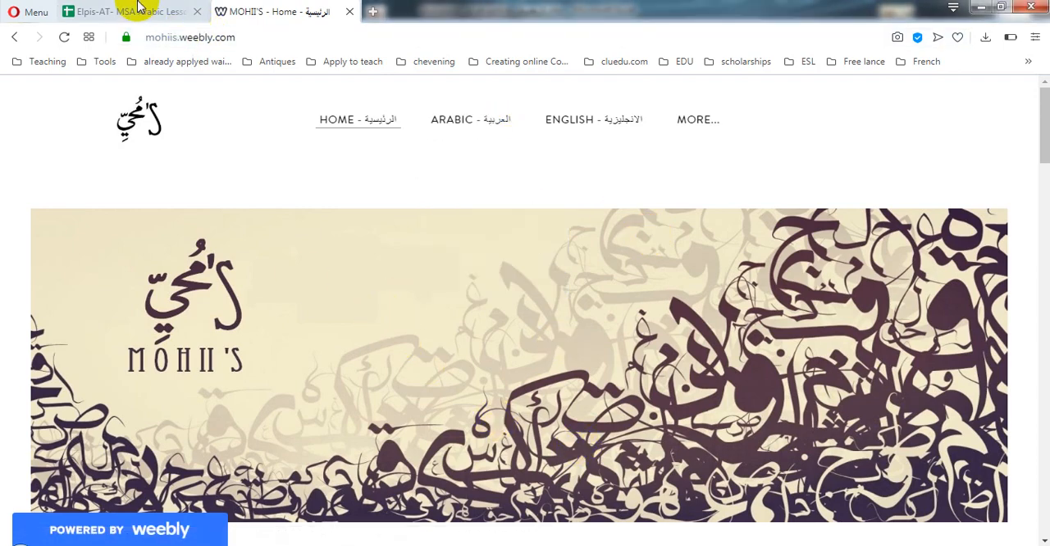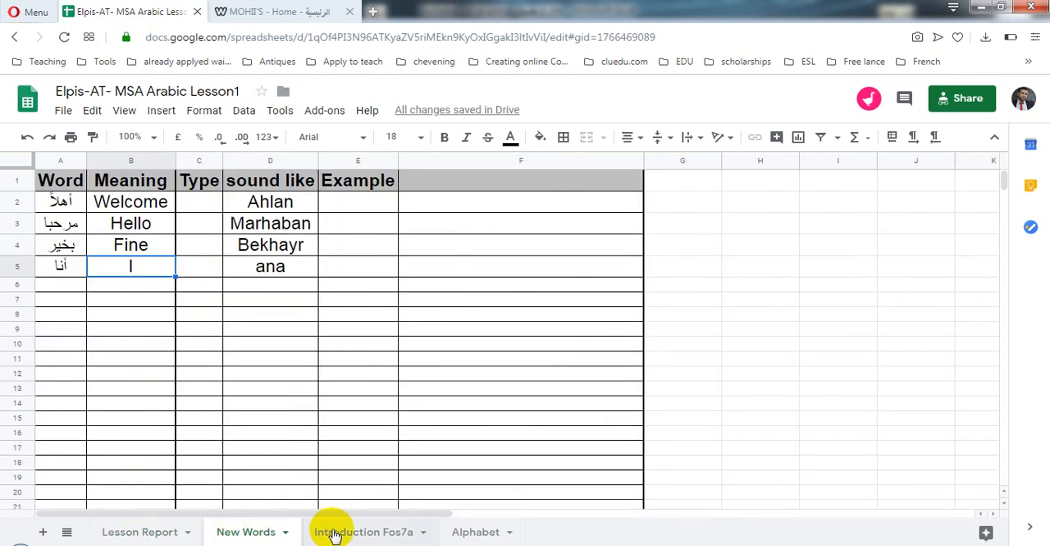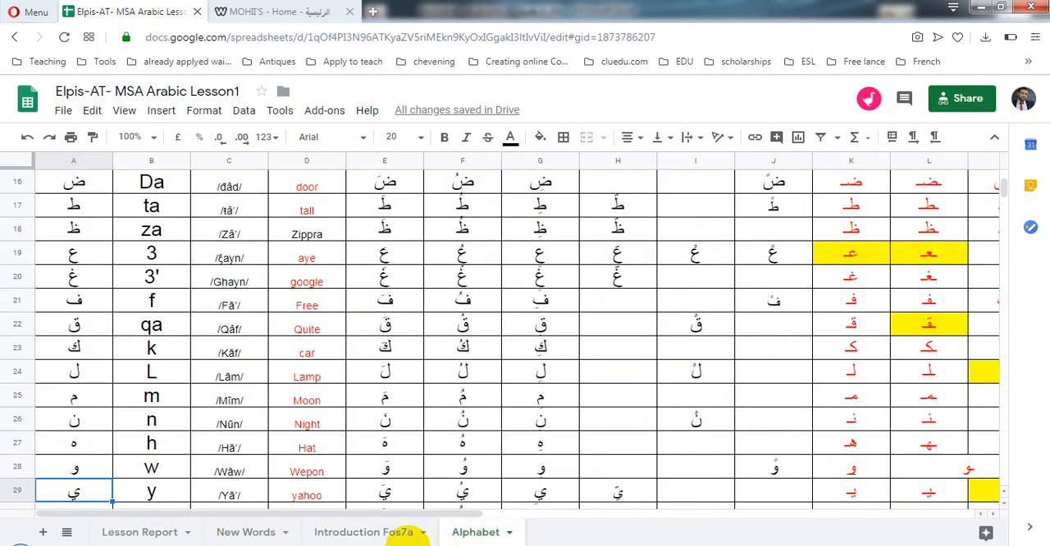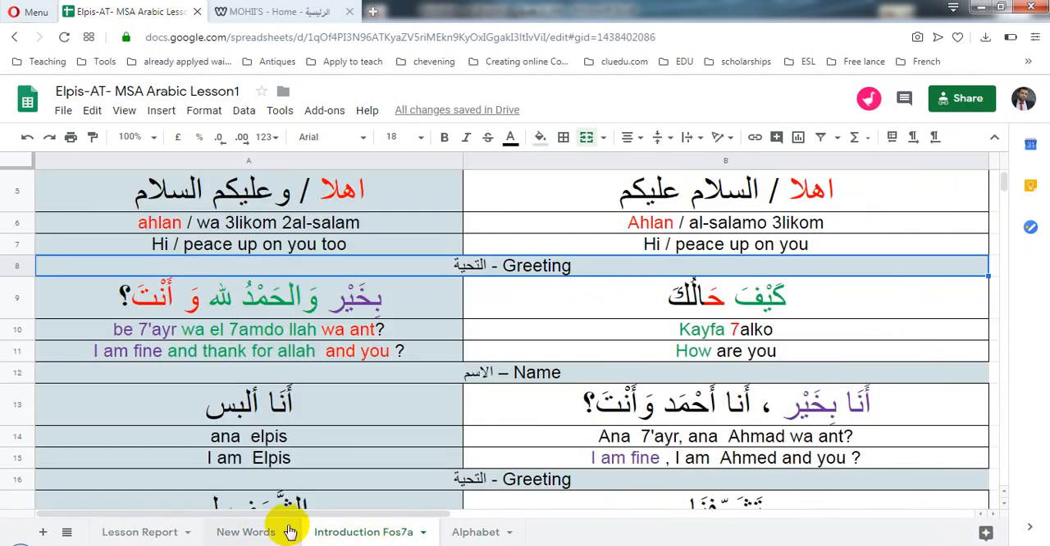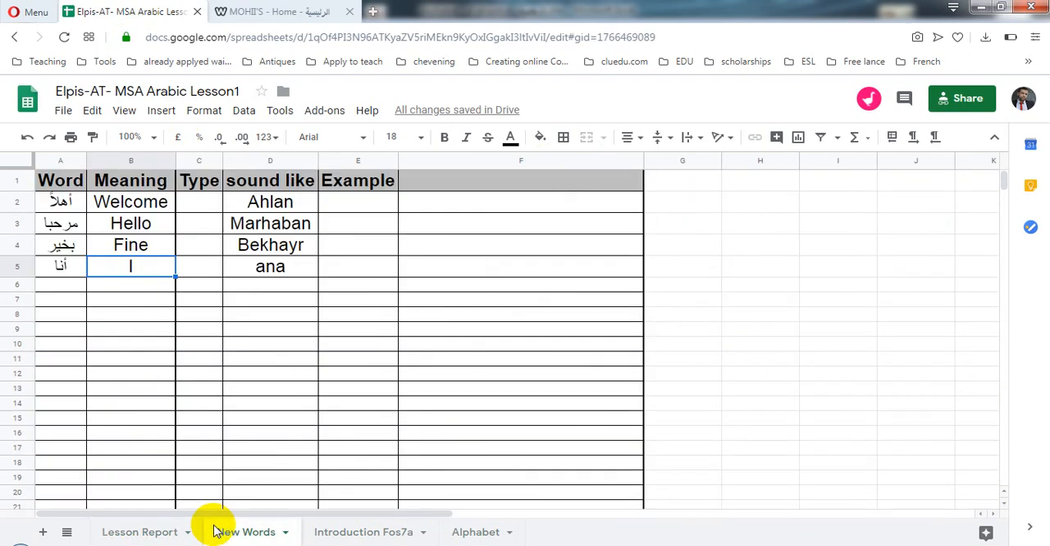So today we did the introduction to the lesson report. We said that this is how we're going to do the lessons through this Excel sheet. Down there you find a tab for everything that we do. We have the alphabet tab, introduction tab, new words tab, lesson report. The most important ones are lesson report and new words. Those will always be there.